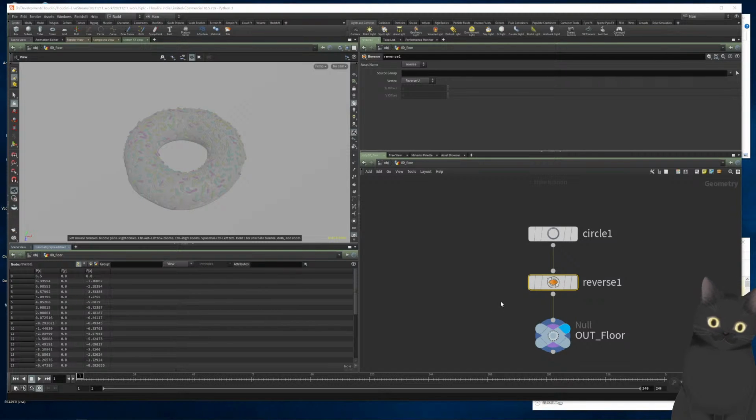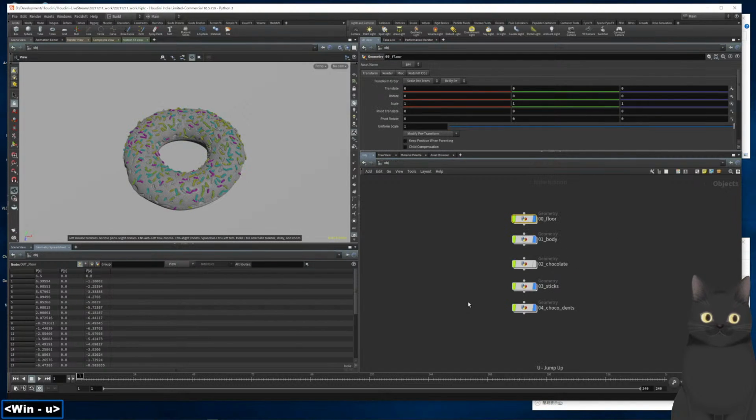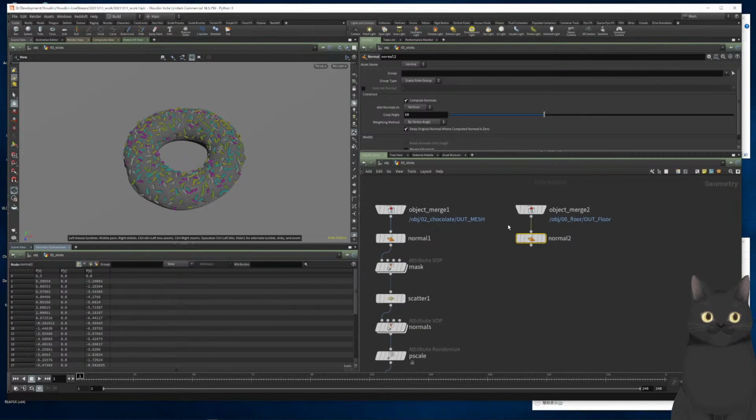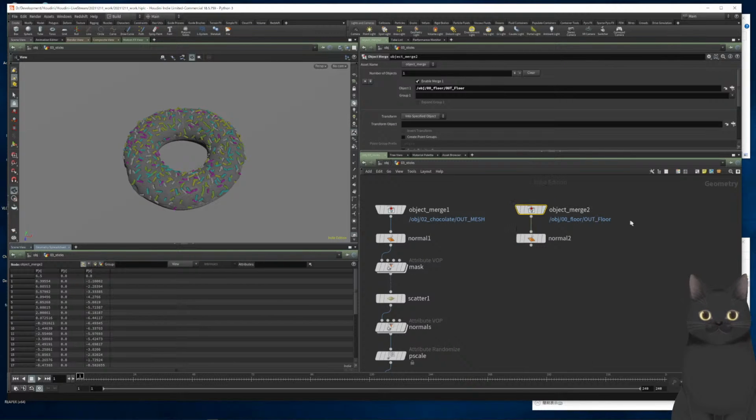Polygon structure. Okay, again into sticks. Now let's just merge this. Take the floor and just hold down Alt to copy the normals.